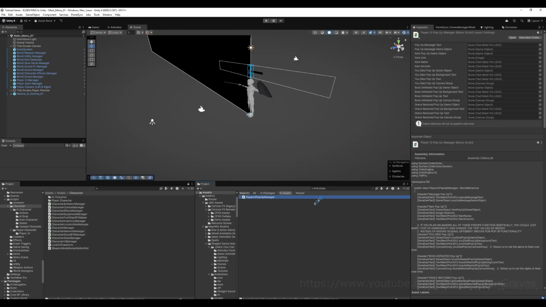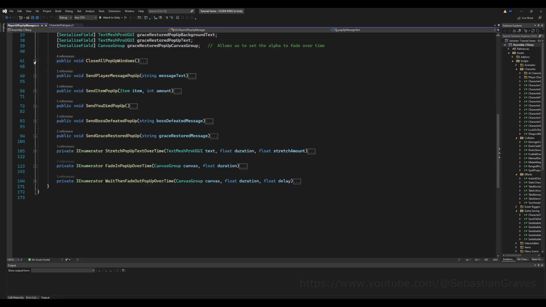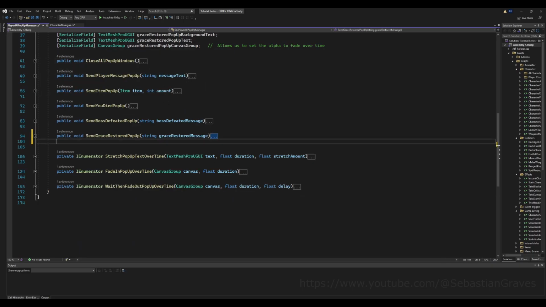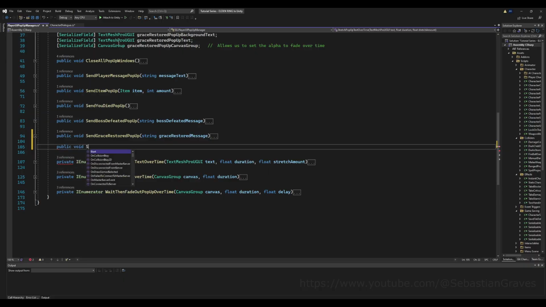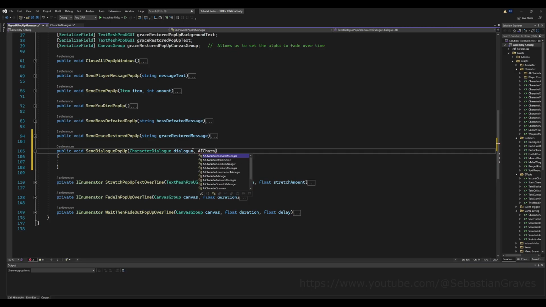So let's go to the player UI pop-up manager, and if I scroll down here, yeah, I've been calling these send. So to keep the naming conventions the same, I'm going to do that. I'm going to put this right below send grace restored pop-up. I'm going to call this public void SendDialogPopUp. We're going to make this require a character dialog, which we'll call dialog. We're going to make it require an AI character manager as well, actually. Let's call this AI character.